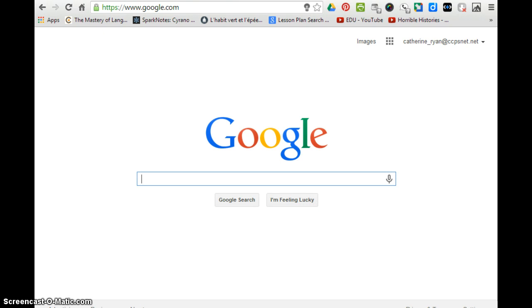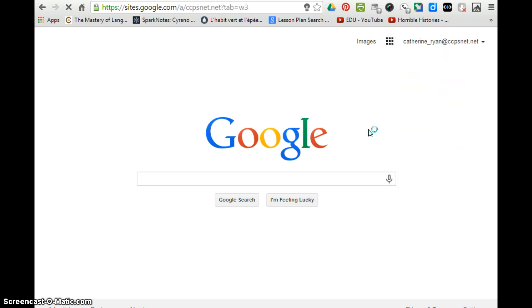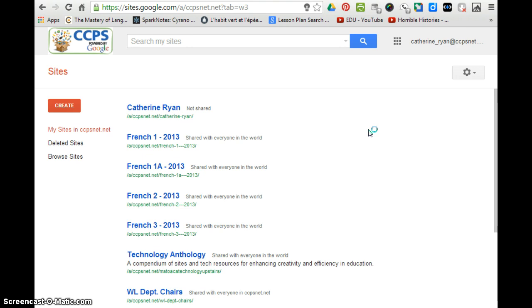So, to navigate to the technology anthology, if I've already shared it with you, you can go just to google.com. To the left of where you see your CCPS login, there will be a 3x3 grayed out set of boxes. When you hover over it, you can see it says apps. So we're going to left click there, and we're going to go to sites. It's going to pull up all of your Google sites registered to your ccpsnet.net account.